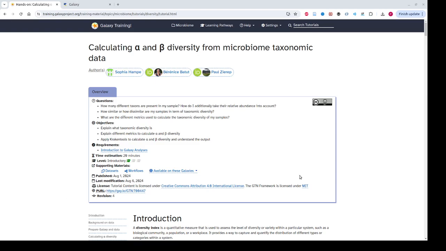Hello, my name is Paul Zierep, and today I would like to guide you through this tutorial of calculating alpha and beta diversity from microbiome taxonomic data. This is a very important downstream analysis that is often used when taxonomic data, so OTUs or amplicon sequence variants, or data that comes from, for example, shotgun tools like Kraken and MetaPhlAn are generated. And it is useful to investigate the composition of your microbial community.